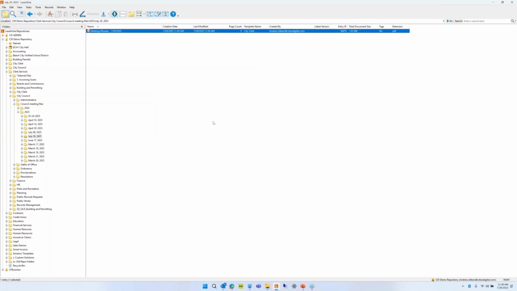So this is a very simple auto file workflow, but this can be set up for various document types for various departments. They can all have their incoming scans folder. It helps people get documents and records into Laserfiche, rename them, put them in the correct folders, and apply retention properties if they are part of a record.